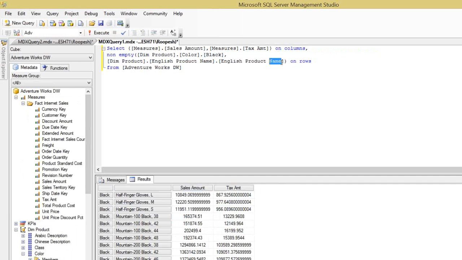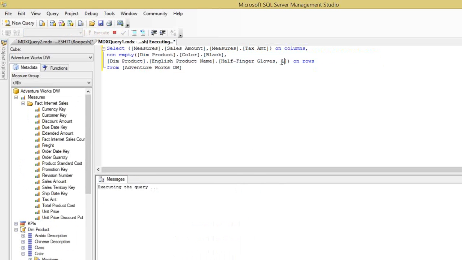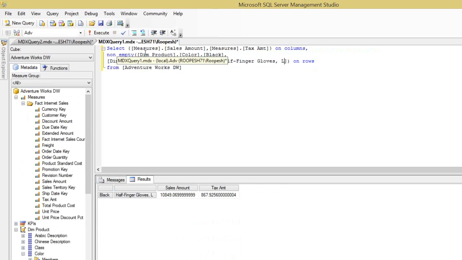product. So I'm taking the same half finger gloves, comma L is the product name. Let me execute it, and you can see it is an AND operator. When the color is black and when the product is so and so, get the result set. So this is the basic one.